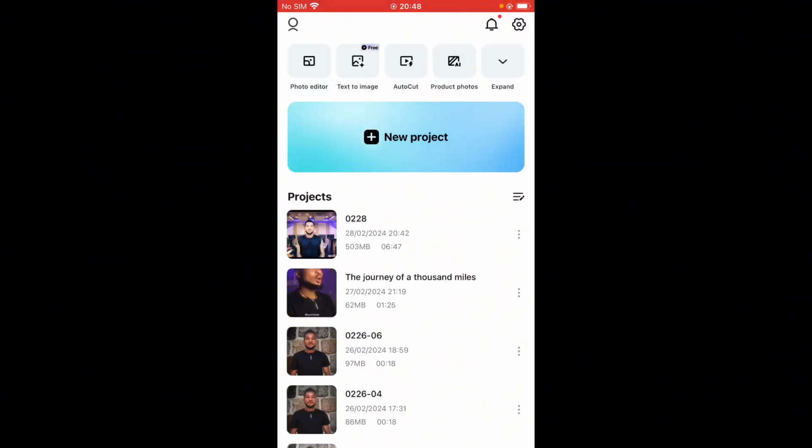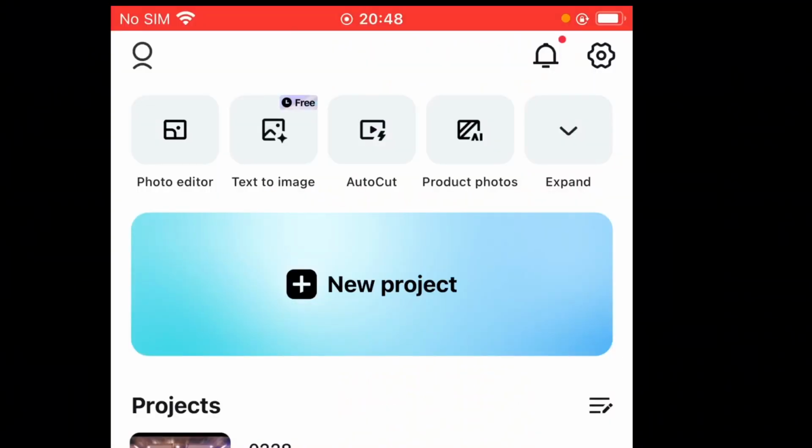So as soon as your CapCut is open, this is the interface you're going to see. Forget this project that you're seeing here. These are some of my previous projects that you're looking at right there. You can see it is titled projects, and then in the middle here you can see this box. It says new project, and then on the top right corner here, what you're going to see is expand.